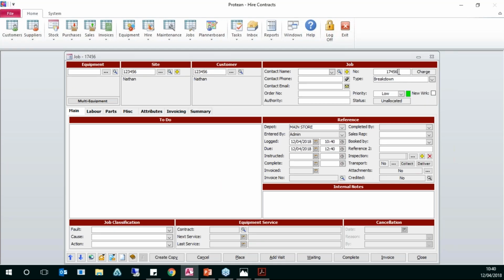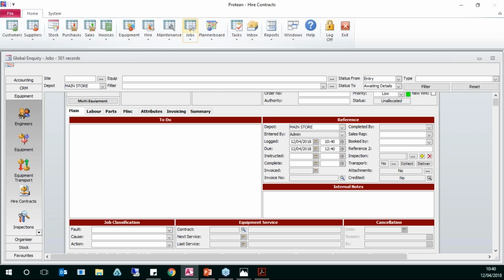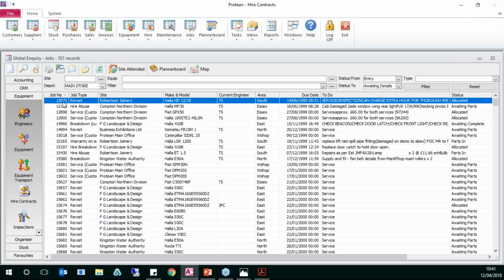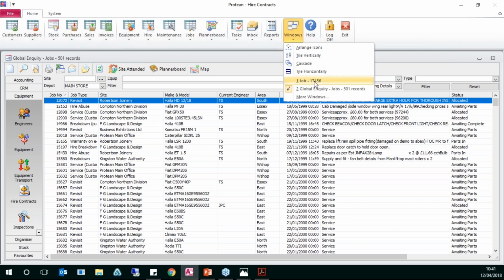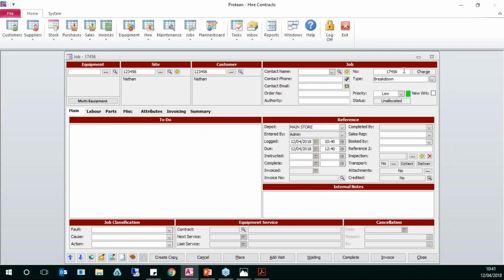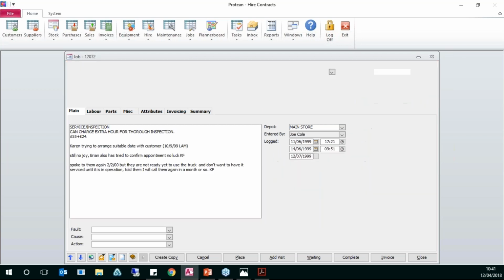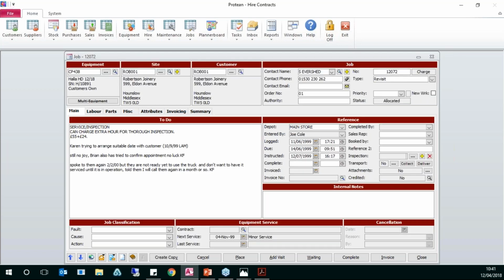On our new job, we've got job number 17456. Now, if I pull up my global inquiry list and filter by all the different jobs, I can see I've got a relatively old one here, 12072. Now I'll use my Windows button and jump back into the job I've just created. If I know the job number in its entirety, I can overtype my job number field in the top right hand corner. So 12072. Hit enter, and the system will boot up the job I've selected.